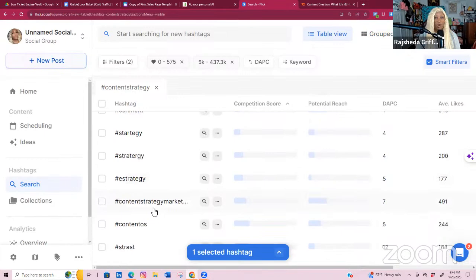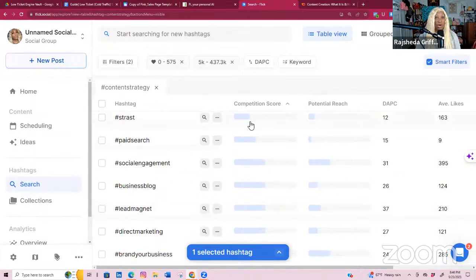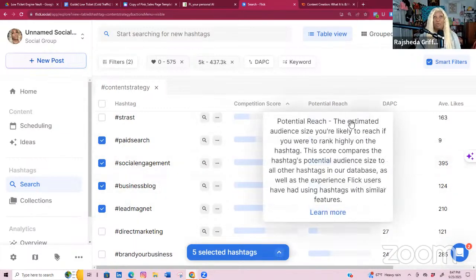It's a bunch of words spelled wrong. These are the hashtags that are really low, so I will probably be showing these hashtags. So there's page search, social engagement, business blog, lead magnet, whatever. Very low competition. I probably will show up in the top post section. Then there's your potential reach.